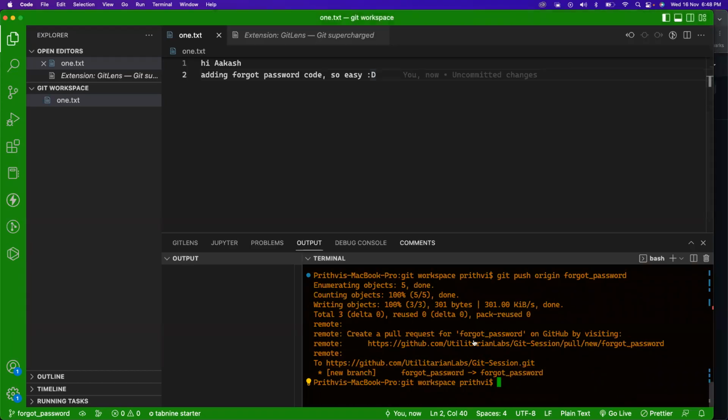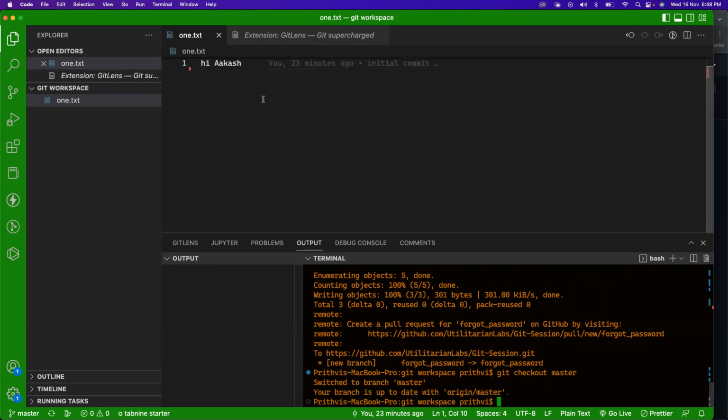If I switch to here, I only still see hi Akash. Same thing happens. See my 1.txt. I am in the forgot password branch currently. What will I do? I'll check out to the master branch. In that case, same command, but I'll not put -b because I don't want to create a new branch. I'll just switch to master again. Now see, the second line got vanished. And if you see, here is a message which says you committed 23 minutes ago. This is when we had started our session, I suppose, right? So this is when I made the initial commit.